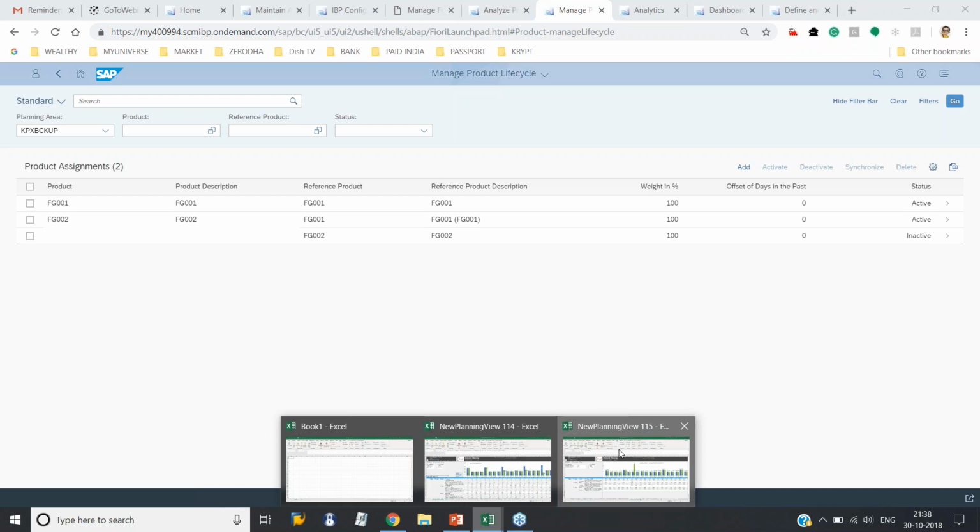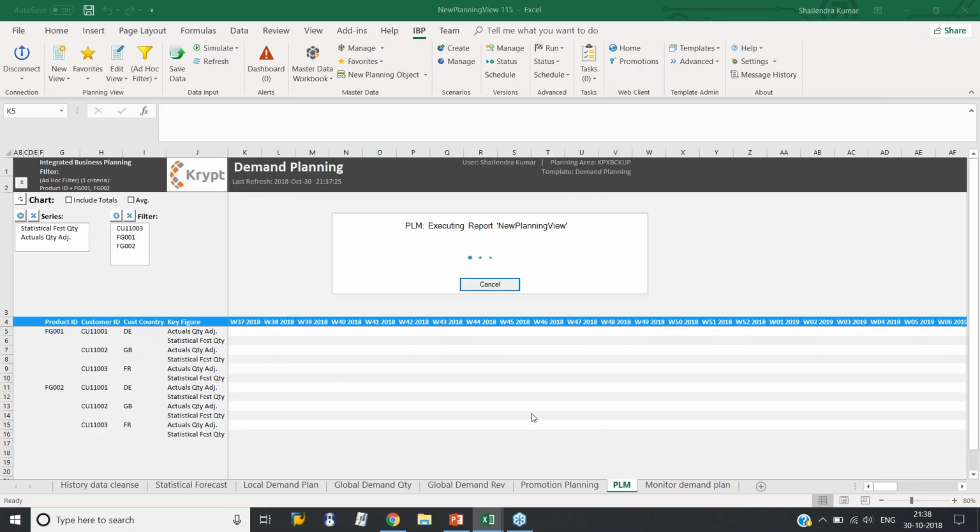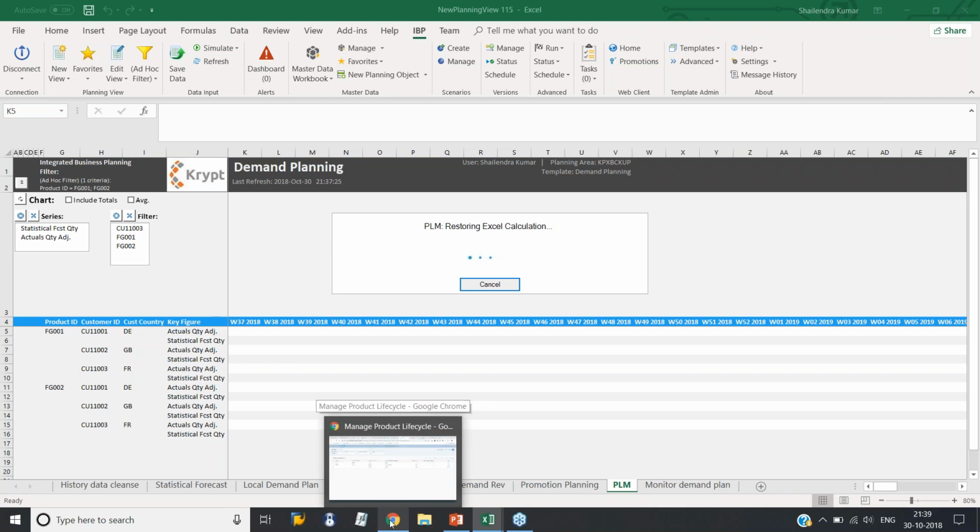Let me go into the view. Here is my product lifecycle management template, and here if you see, my FG002 product will not have any of the historical data. The historical data will only exist for FG001. So let the template get uploaded.